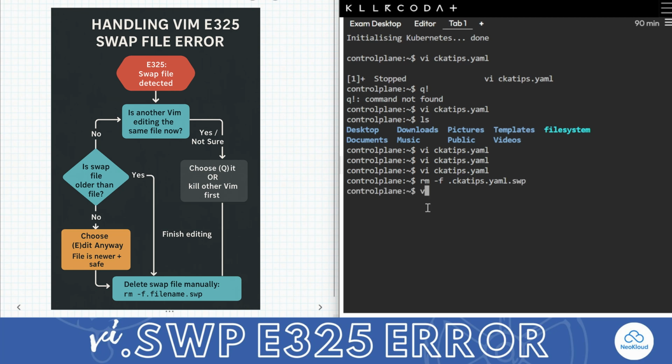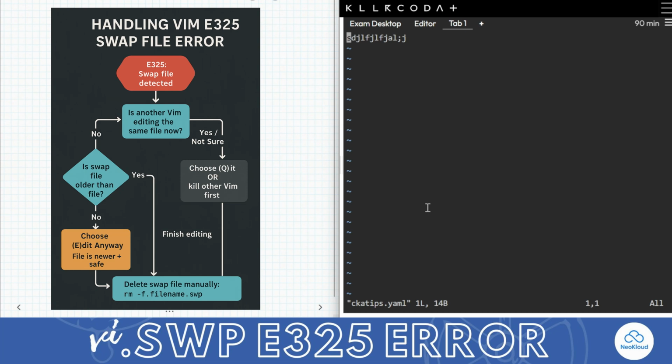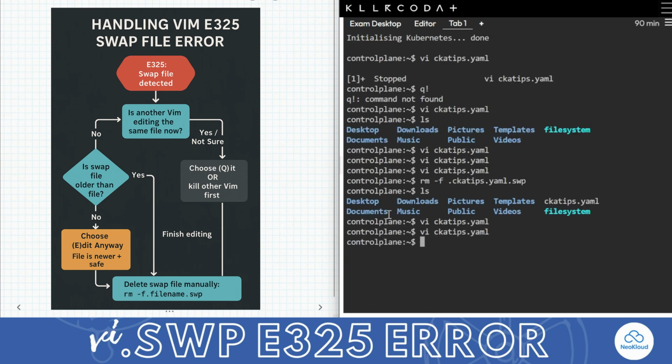So now if you open cktips, it will open. Otherwise, it is very difficult to do the work. You can find any swap file with grep .swp. Here there is no swap file, and you can remove all swap files with rm.